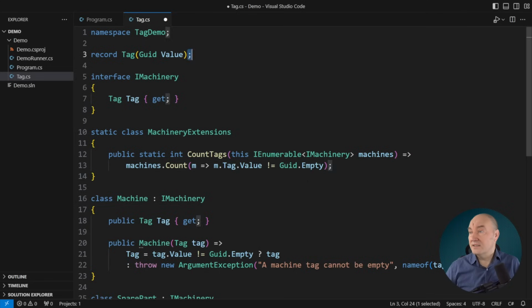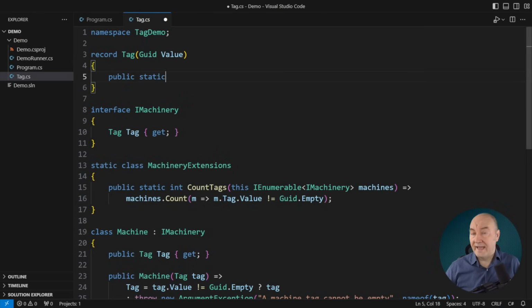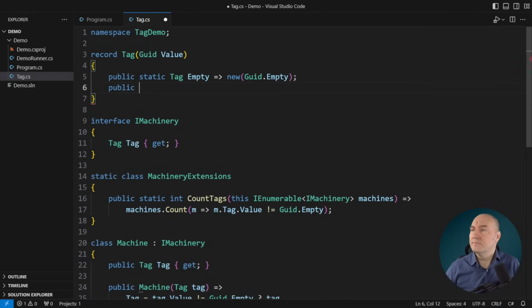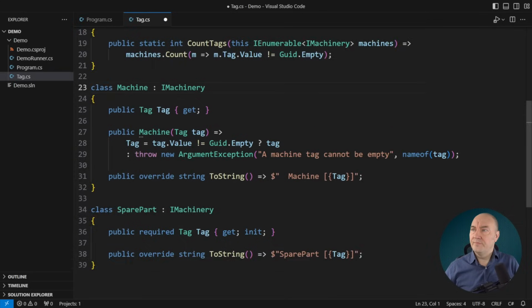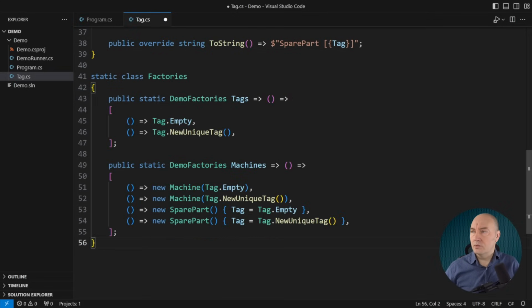The record itself could offer a helping hand with all this mess. These static factory methods make it easier to instantiate valid objects when we know what valid means. I will try creating tags both ways, as well as machines and spare parts with all kinds of tags in them. I have prepared some utilities that make testing these factory lambdas easy in this demo project.